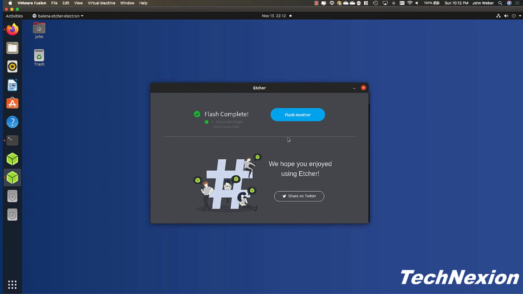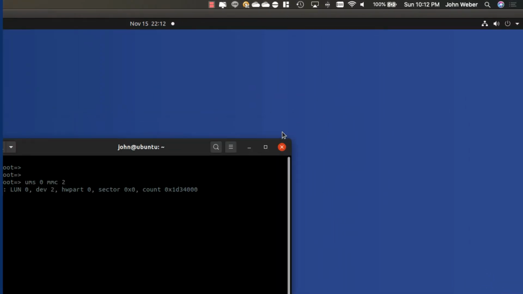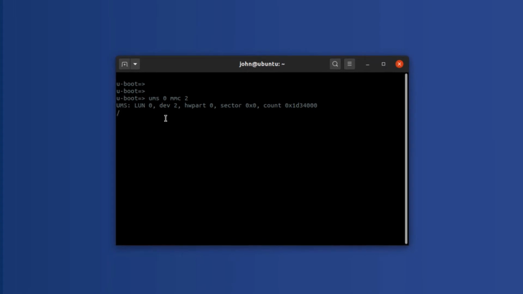The flash is complete, so this is what you'll see on Etcher when you're done. We're going to go ahead and exit out right now, and then we'll see here that UMS is still running until you cancel it. So just Control-C out of that. And then I'm going to go ahead and reboot the board now.